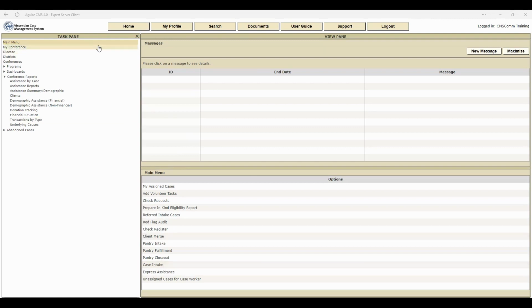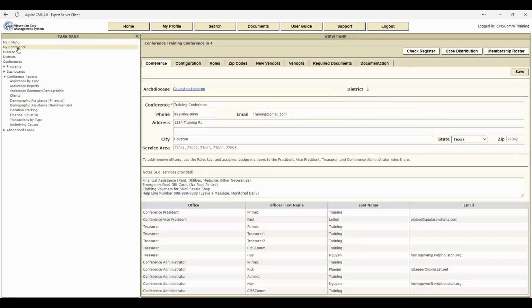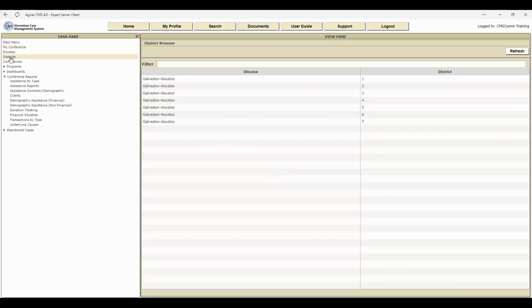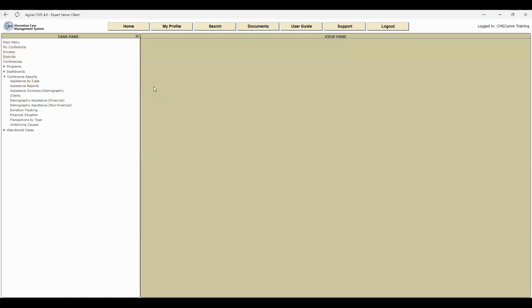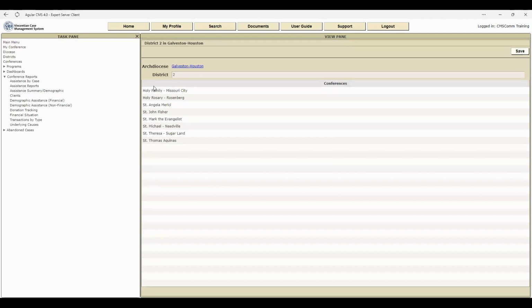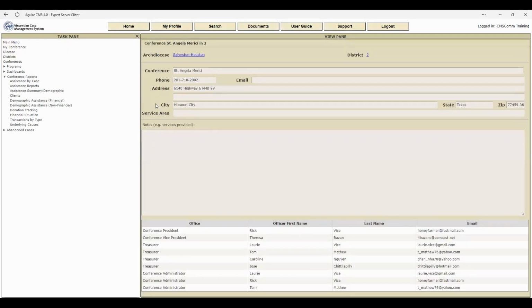It'll also have a task pane where you can get information about your conference. You can get information about the various districts. If you want to know what conferences are in District 2, it lists them. You can then click on each of the conference and get information about that conference, including a list of officers that are within CMS. There are also various conference reports that we will go to shortly.